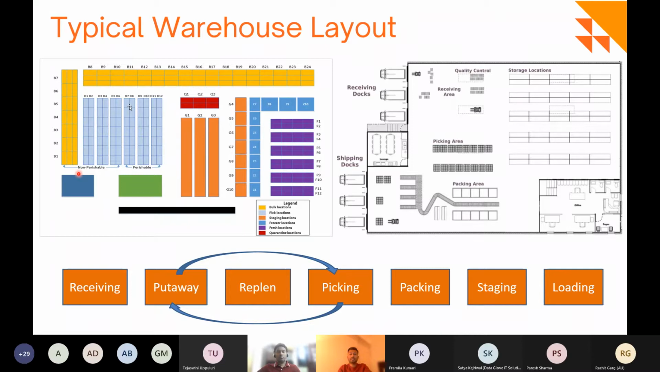There are various rules, various logics on how the inventory should be handled, picked, and moved around, apart from the structure of the warehouse. So apart from these core works, we have some value-added services like stock taking or cycle counting, quality inspections, and so on. All right, moving on.